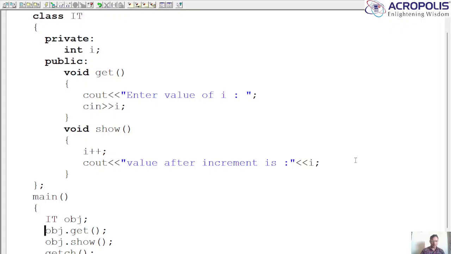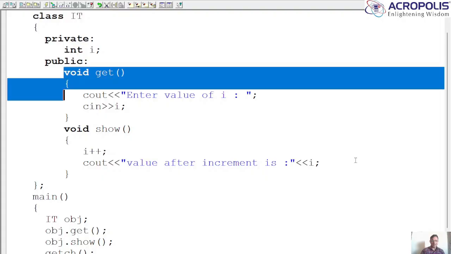Now this object is capable of calling the functions which are available inside the class. Remember, if I want to access anything which is available inside the scope of the class, it can be accessed only via the object. So obj.get denotes that I'm calling the get function. Control will now move from this line to the class, and in the public section the definition of the get function is available.